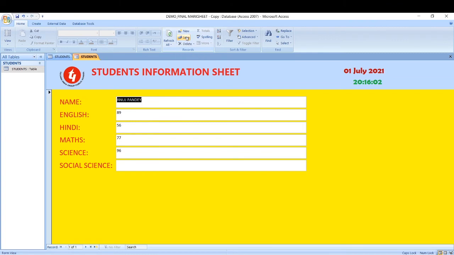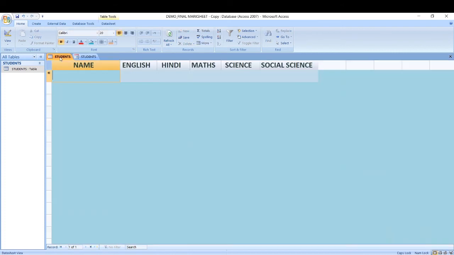Click on this save button. Now go to the datasheet view. So this is my datasheet view. Click on this button. So right now you cannot see anything else here. Now what you have to do is click on the refresh button here. Click on the refresh button. You can see one new record has been added.